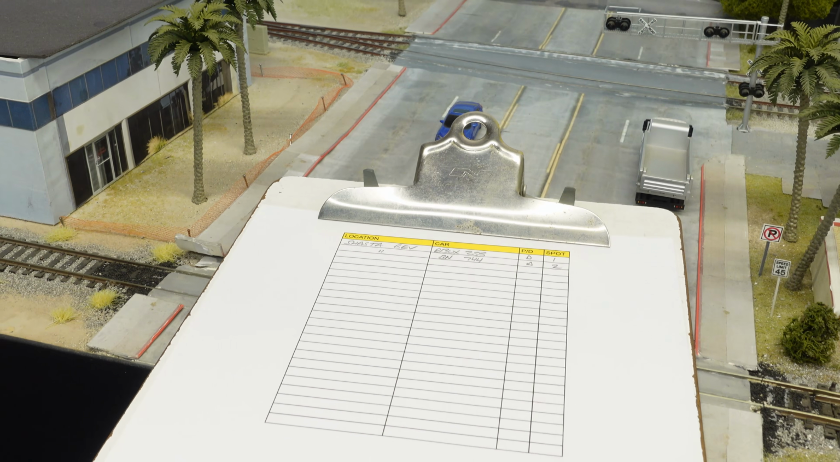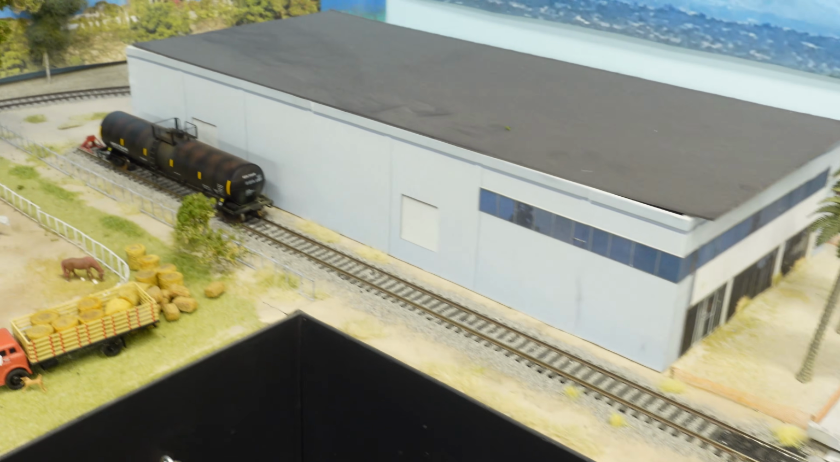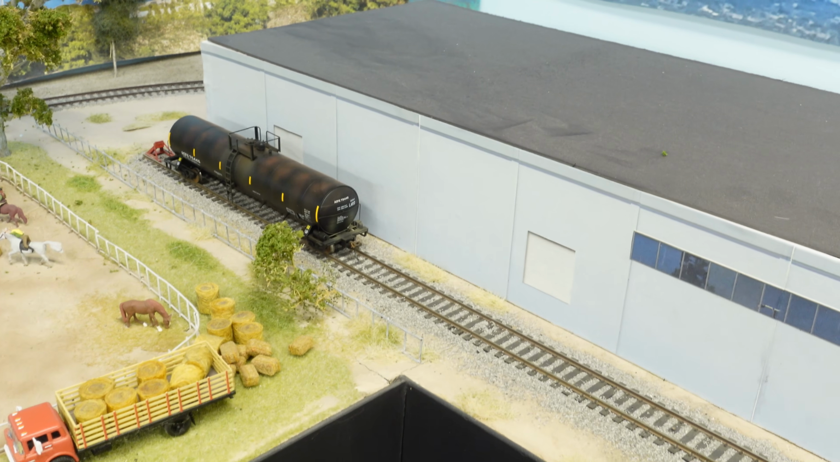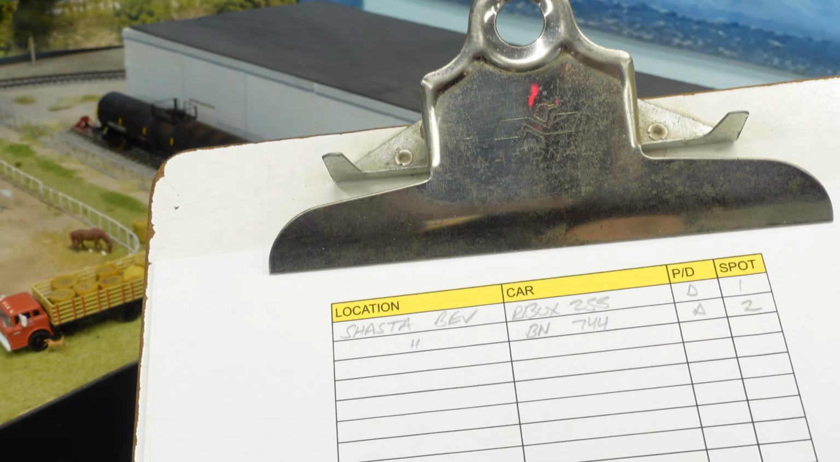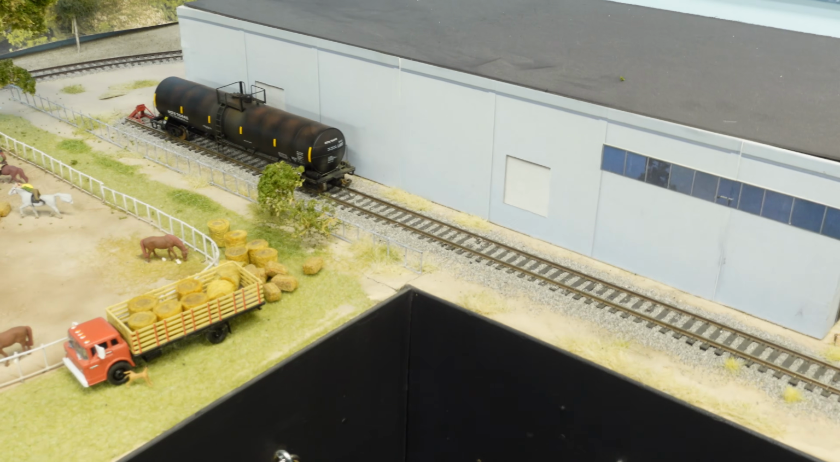Now, in our little method that we did it, since we do have 2 cars coming in, it's already a given that guy's coming out, right? So the tank car is getting picked up. So we're going to go ahead and record that on here.